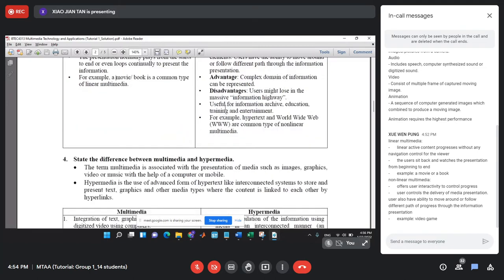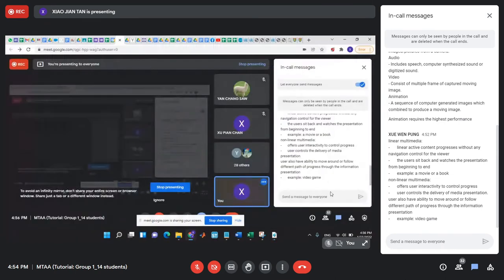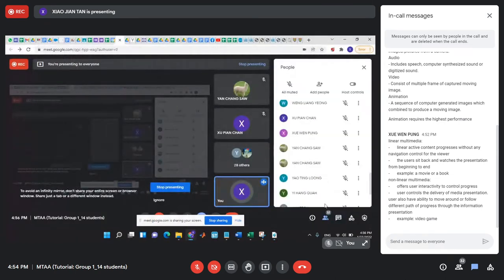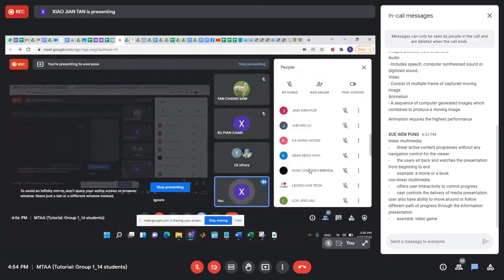So, state the difference between multimedia and hypermedia. Okay, this is simple as well. But I think in lecture, I did not mention much about hypermedia.